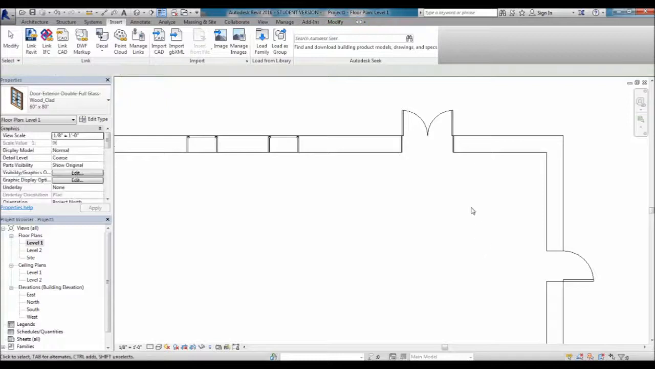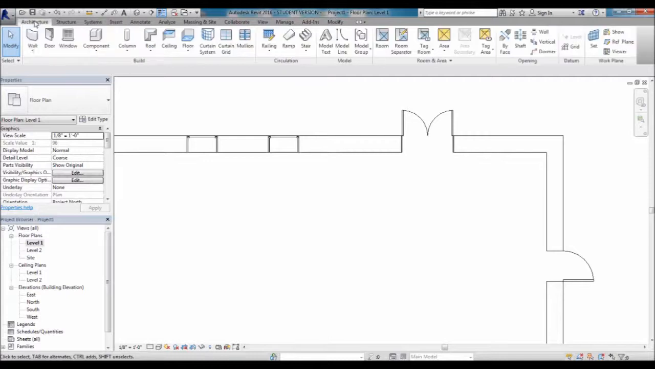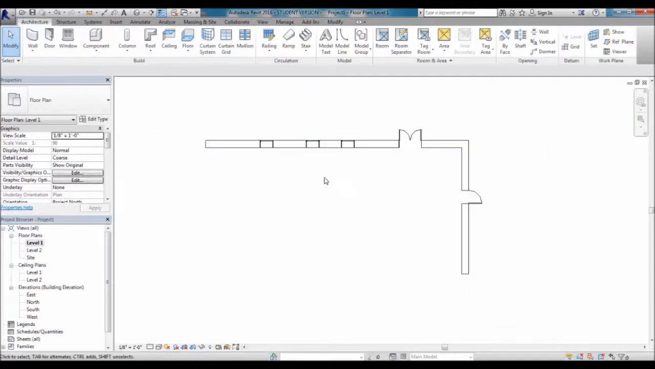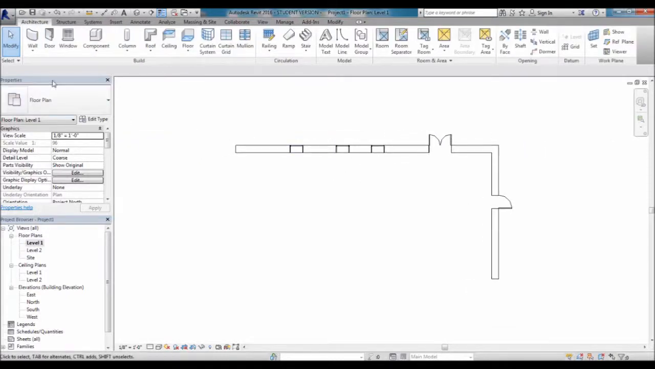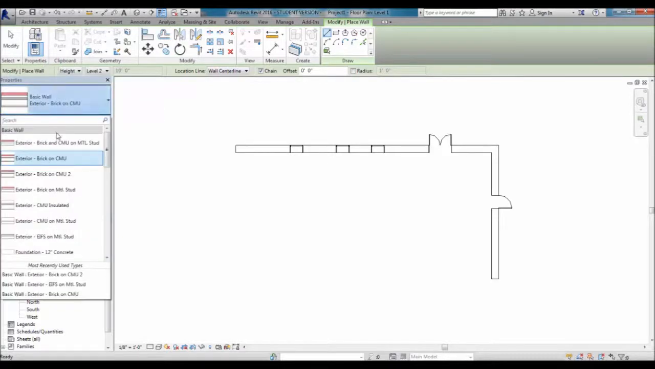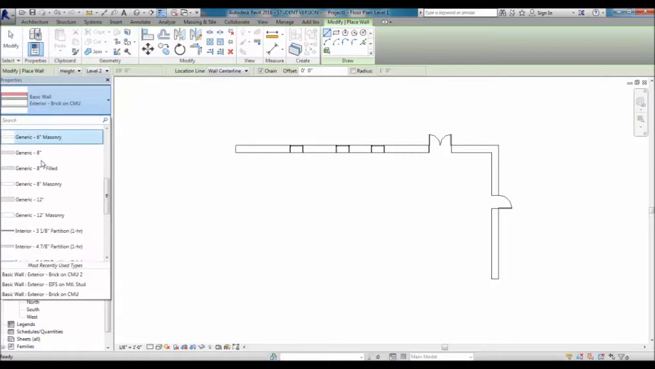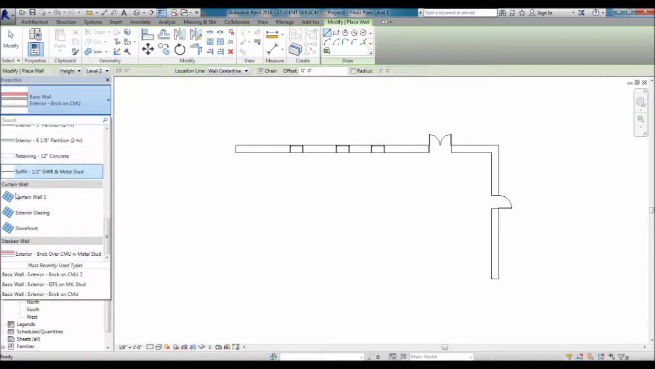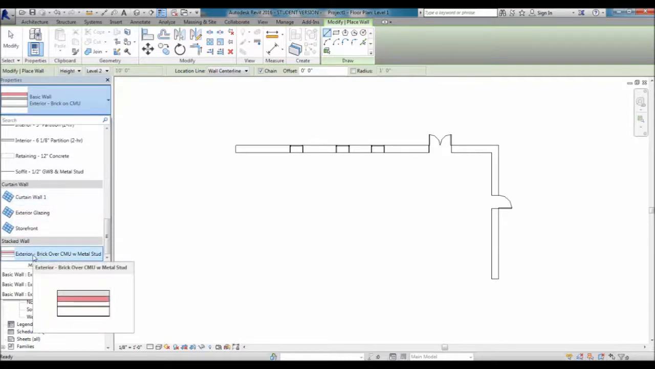So I'm going to hit escape and cancel out of my window tool here. I'm going to go to my Architecture tab, and under the Wall tool, we're going to click on Architectural to get into our wall. Now, under Properties with the Type Selector, if we scroll all the way down to the bottom, you'll probably notice that you have types for a curtain wall, and you also have types for stacked wall. The first thing we'll get into is stacked wall.